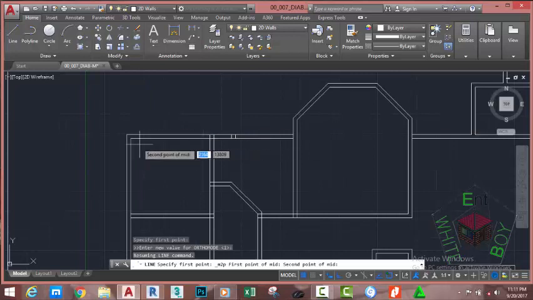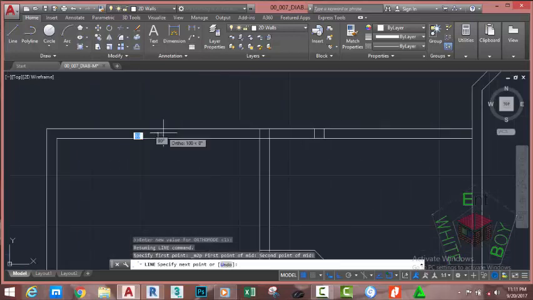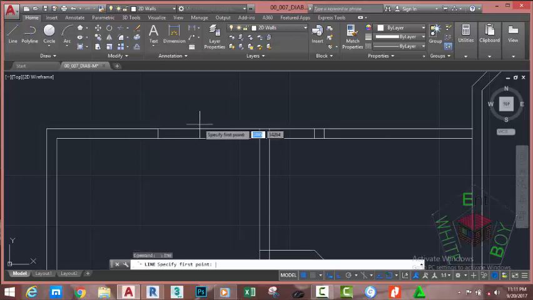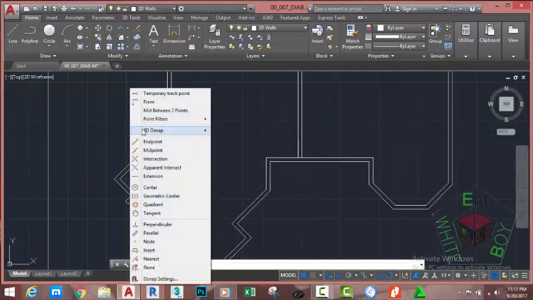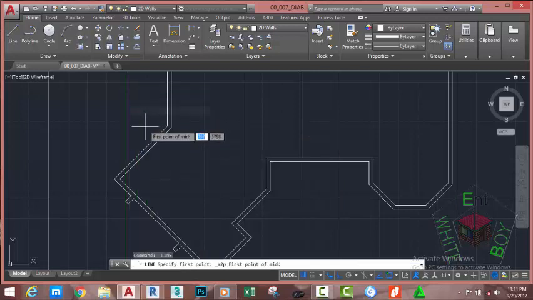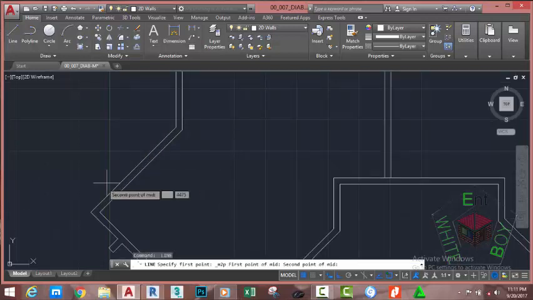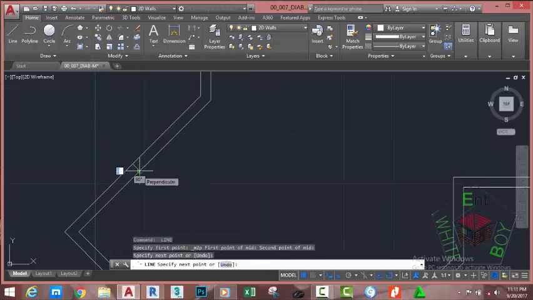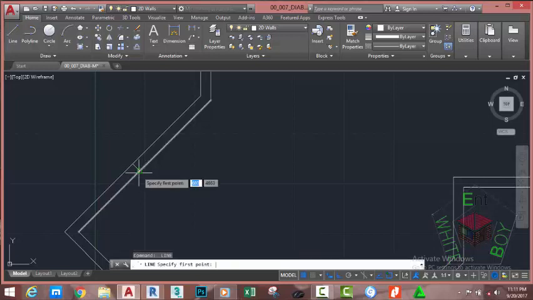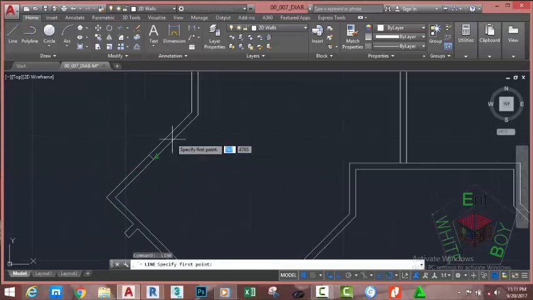Select these points and this point. Use the perpendicular object snap and snap to this point. Press Escape. Press Enter to start the line command again. Zoom in into this area. Right click and select Mid Between 2 Points. Snap from this endpoint and this endpoint. Use the perpendicular object snap and snap to this line. Press Escape. Press Enter to start the line command again.